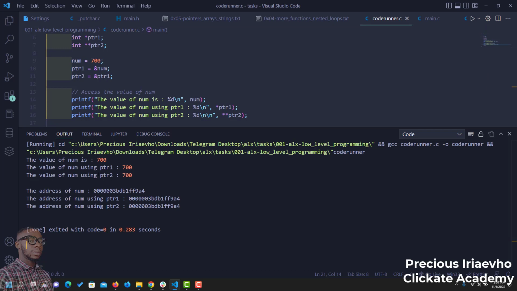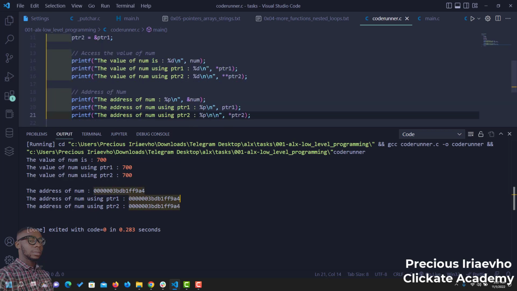Now, as you can see, the value of num is 700 all through, even when you use the pointers, and also the address of num, which ends with 984, we've been able to get it using the pointers. So you see, the idea of the pointer is the second pointer is going through the first pointer to access the variable. So that is the idea of pointer in a pointer. We've been able to access the value of the variable using the second pointer going through the first pointer. So that's the idea of pointer through a pointer.